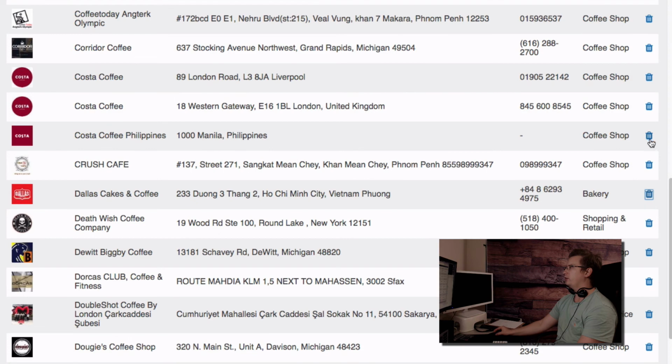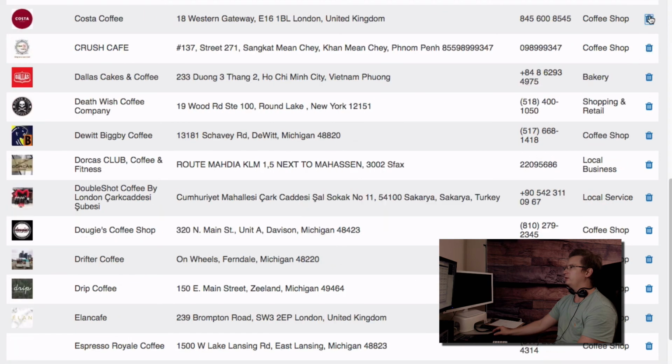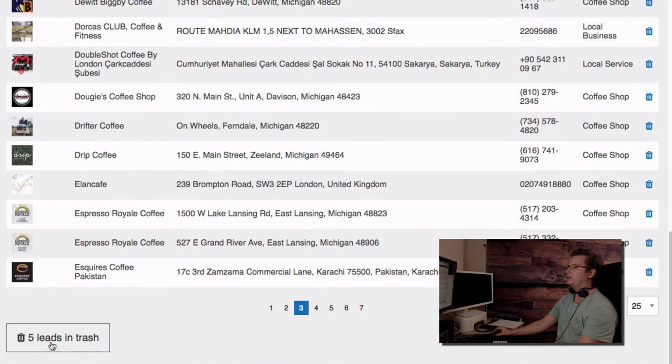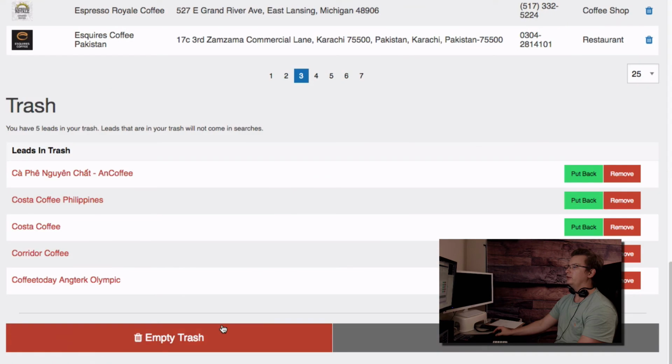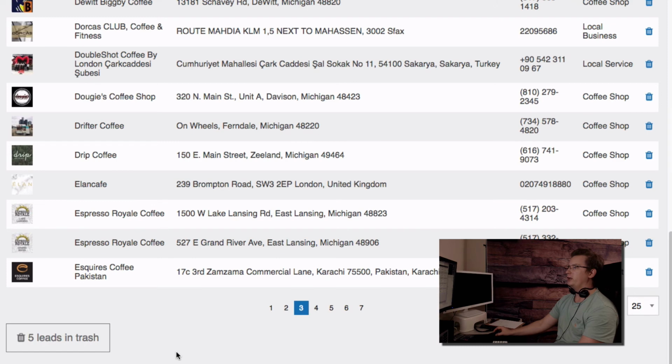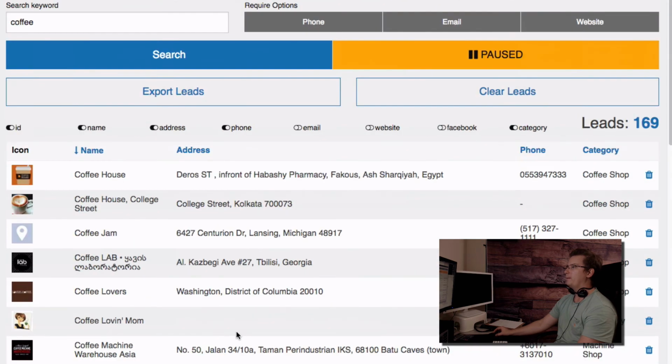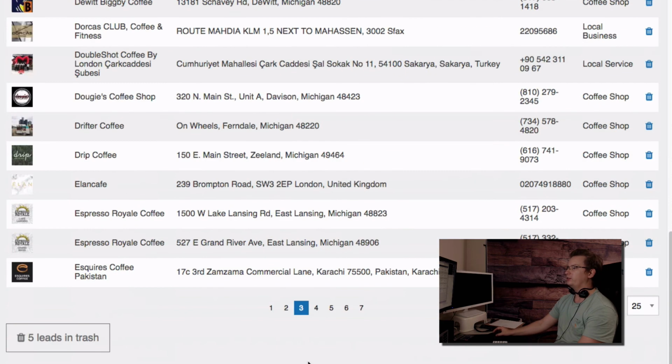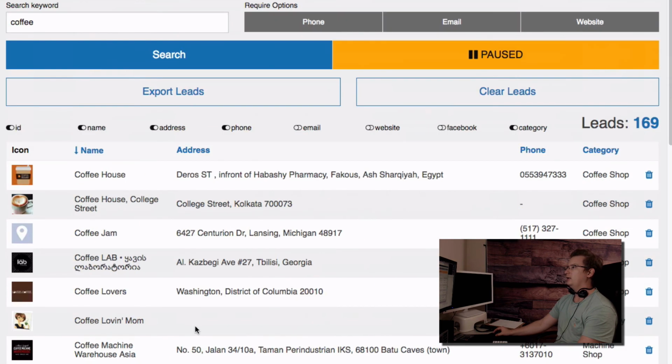Now if you go through these and think, hey, I don't like these ones, you can trash them. And we can see now we've got 5 items in the trash. We can see the trash here. And you can actually leave them in the trash, because that way, when you do searches, they're not going to be coming up. So each search will also check your trash. So if you've got any trashed listings, you won't have to go through those results again, which is really cool. So there we go. Go and get yourself some leads.